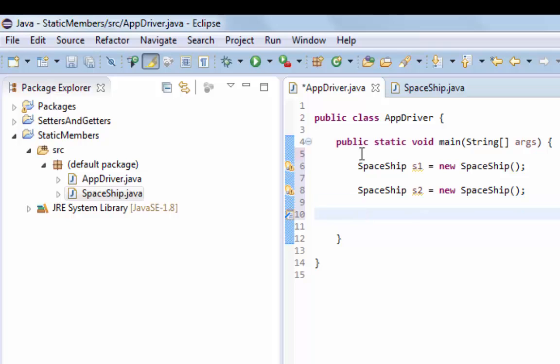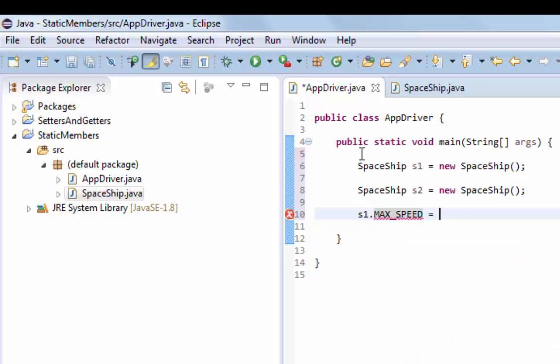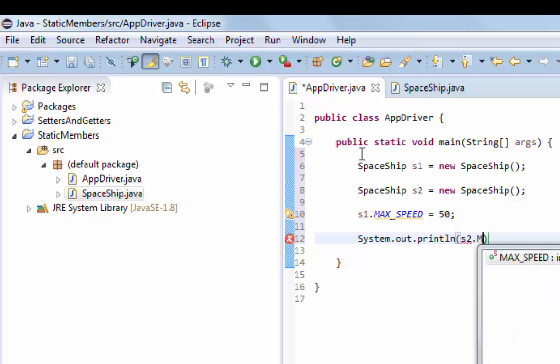Now I'm going to take s1 and change its max speed. I'm going to set it to 50. So I did that to s1. Now what's going to happen when I print out the max speed for s2? So I'm going to do System.out.println s2.maxSpeed.